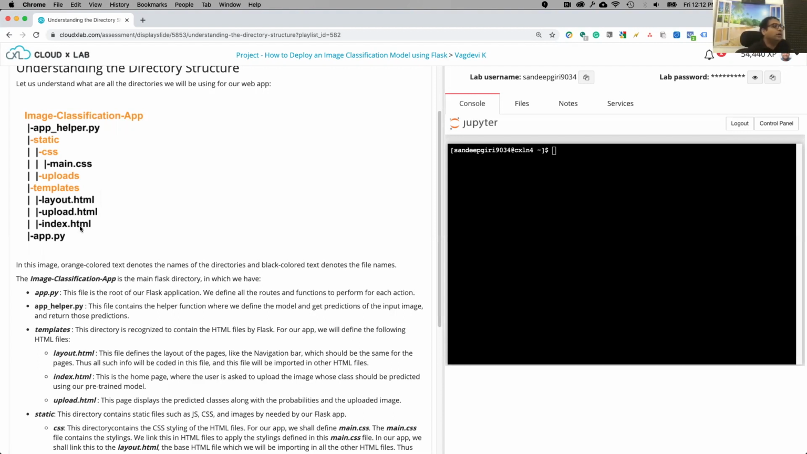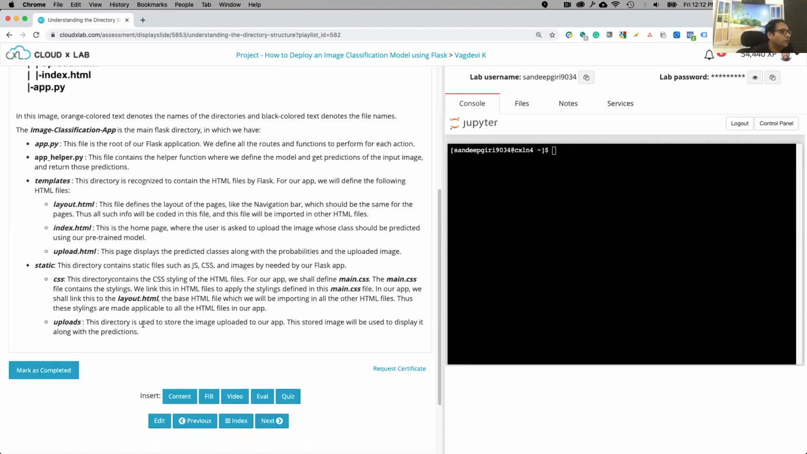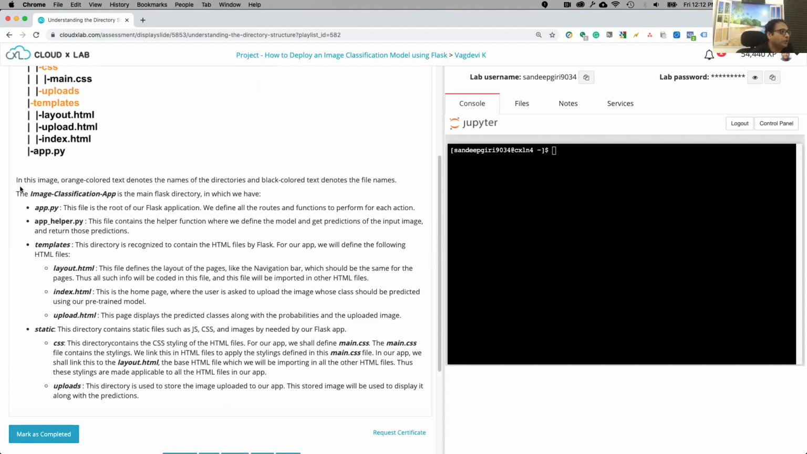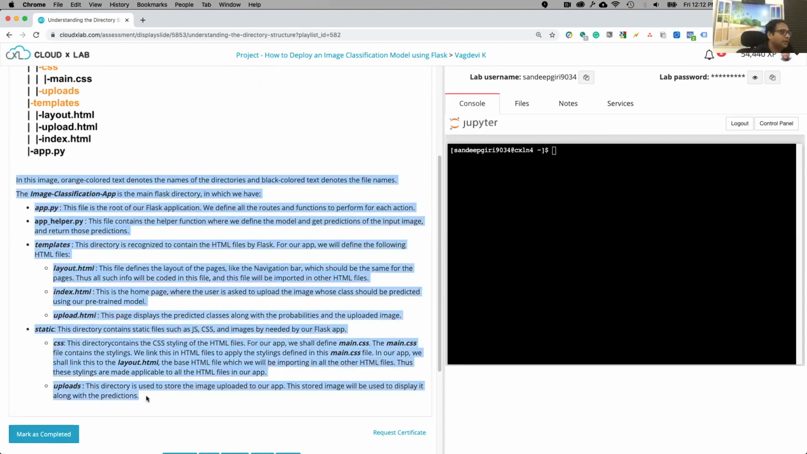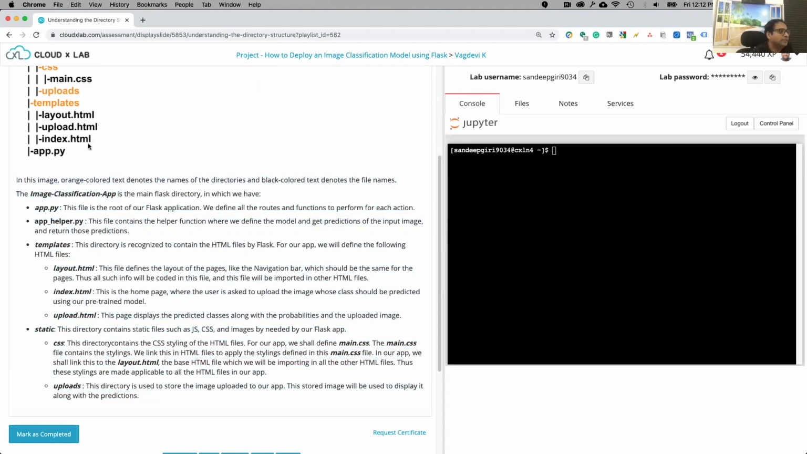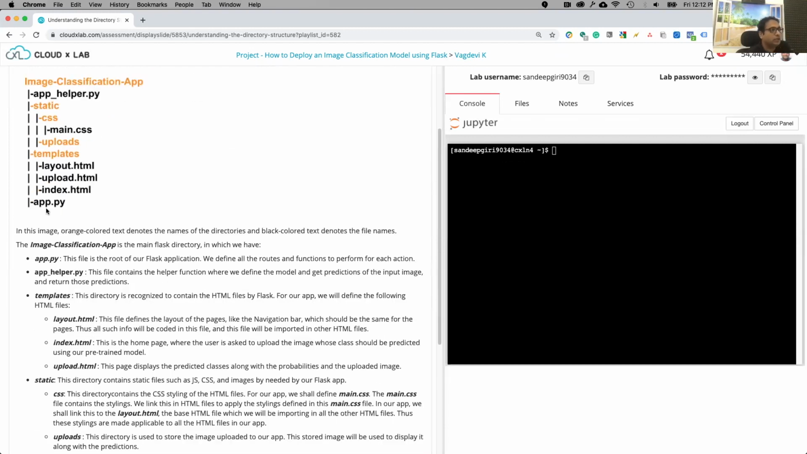Now app.py contains the mapping: what to do when the user calls a particular URL. What to do when people call slash, what to do when people call slash upload, what to do when people call image, and so on. All of that mapping is done here. So this is what is explained in here. There is layout, there is upload, there is index.html, then there is app.py. I'm going to explain each part of it as we move ahead.